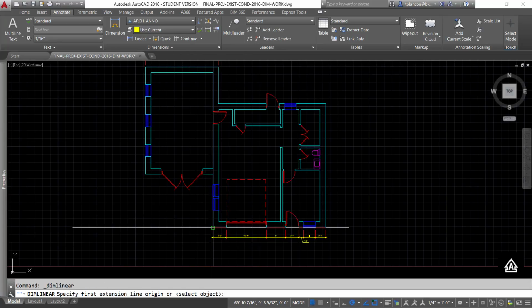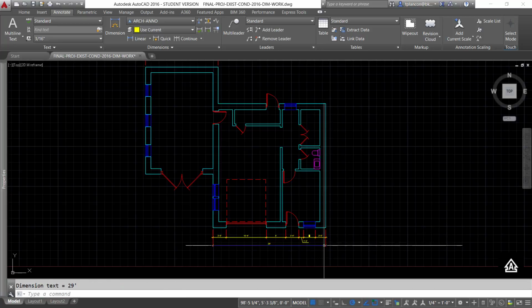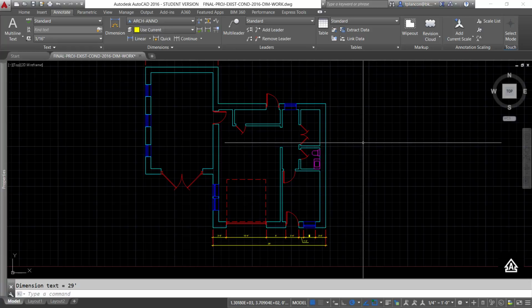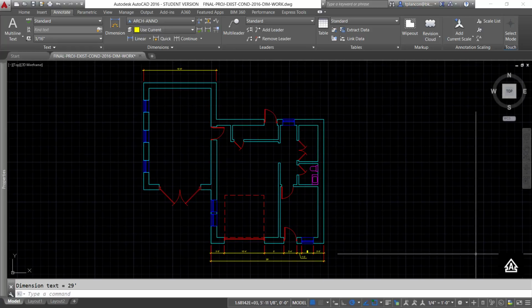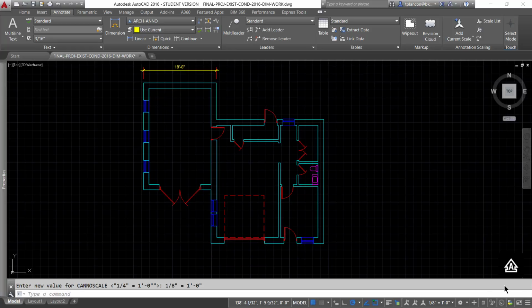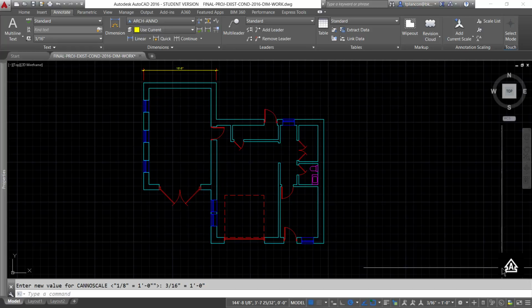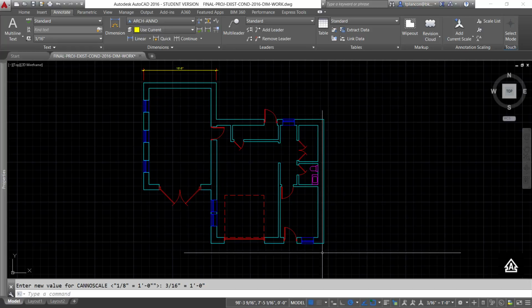Let me do another overall dimension, linear from one corner all the way to the other corner. That gives us an overall for the outside front of the building. So there we have a string of dimensions down the front, and now if I change the scale of my drawing to say 1/8, that string disappears. The reason it does that is because it was placed at 1/4 inch. But notice that the dimension we had placed initially at the other end of our building stays and just changes its size accordingly.